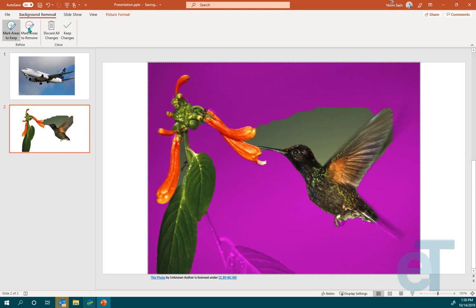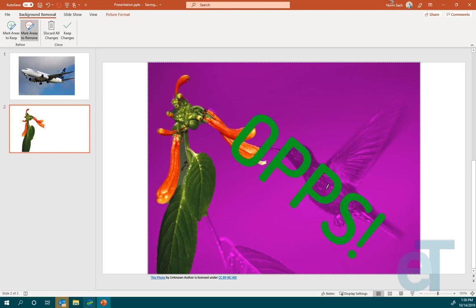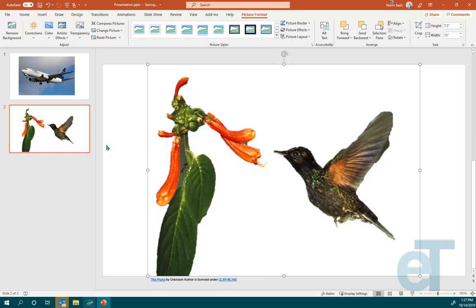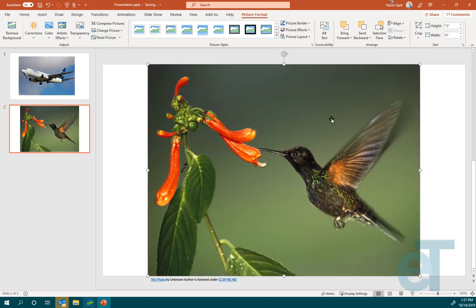I have something here to remove, so I'll click on the remove area and just go over that. Took all of that out, so let's mark areas to keep. And we'll just go up on the bird and come all the way down to here and let's see what we get. So there we go. And if I keep the changes, there's my hummingbird. Now obviously I can do some additional fine tuning in here. You can also click this button right here, which is reset picture, which brings everything back. So there's a quick look at how to remove background using a tool right inside PowerPoint or Word 2019.